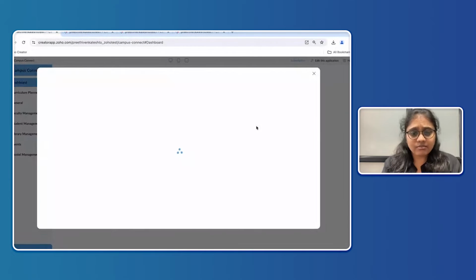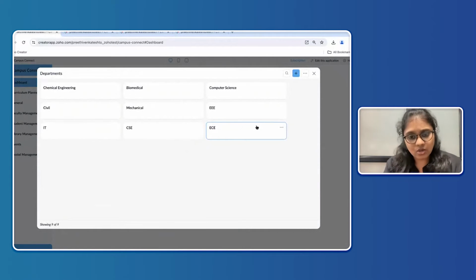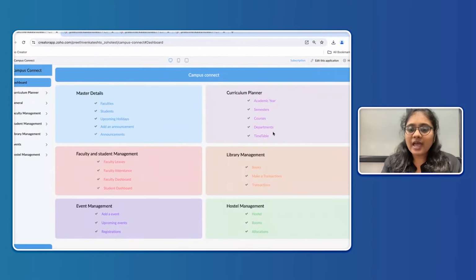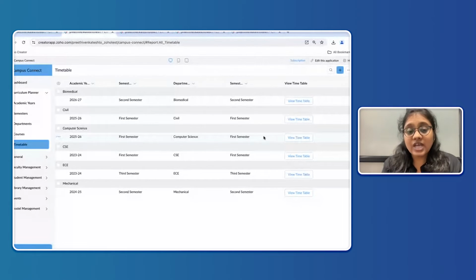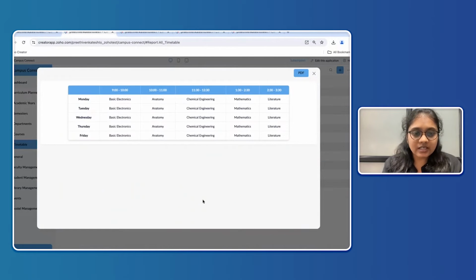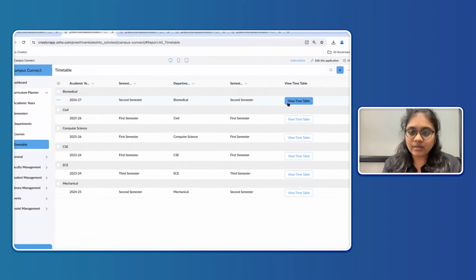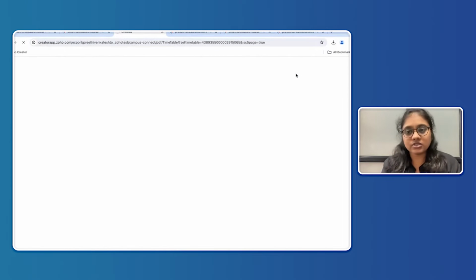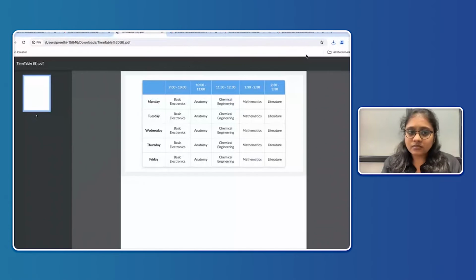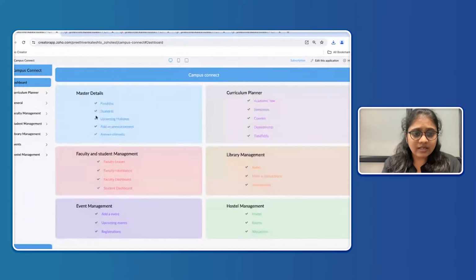Next comes the actual departments module. All the departments that we have in our organization will be listed over here. And depending upon the courses and the faculty's availability, we will be scheduling the timetable in this timetable module. If I click on it, I can see the entire timetable for this particular department, the biomedical department, for the entire week. Similarly, they can download this and circulate it among the students and the faculties. This is how the PDF will look. So this is all about the curriculum planner. We'll see each and everything in the curriculum planner in detail soon.